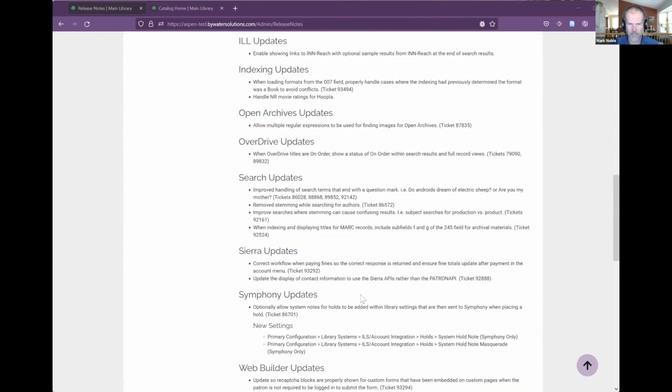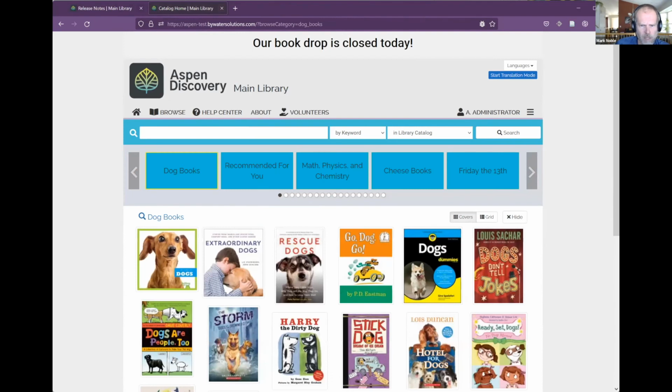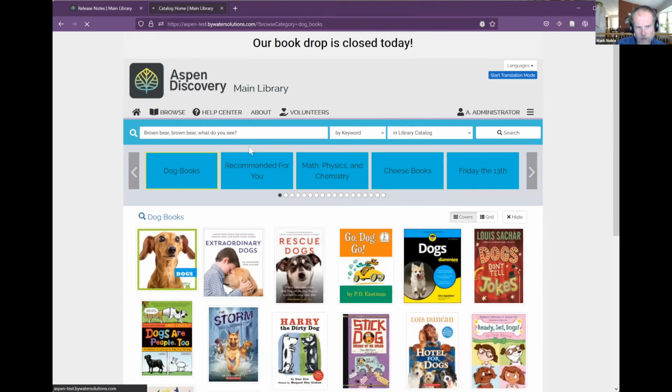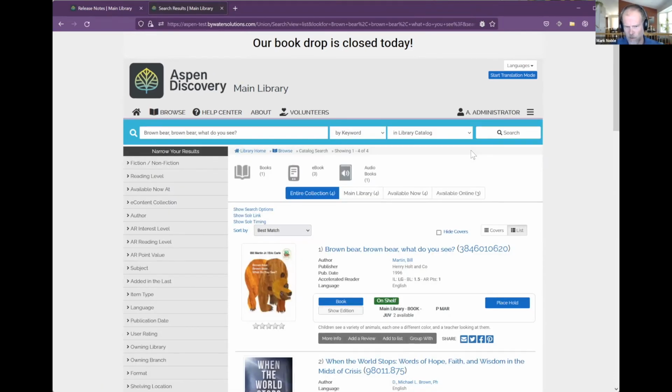The big thing that we did that everybody's going to see is, in response to some of the feedback we've gotten from y'all about some of your priorities, some more search capabilities. One of the things that a lot of people were seeing was if we do a search for brown bear, what do you see with the question mark? It was previously showing everything. So now it's going to show us brown bear, what do you see? So we're properly handling those question marks at the end of search terms.